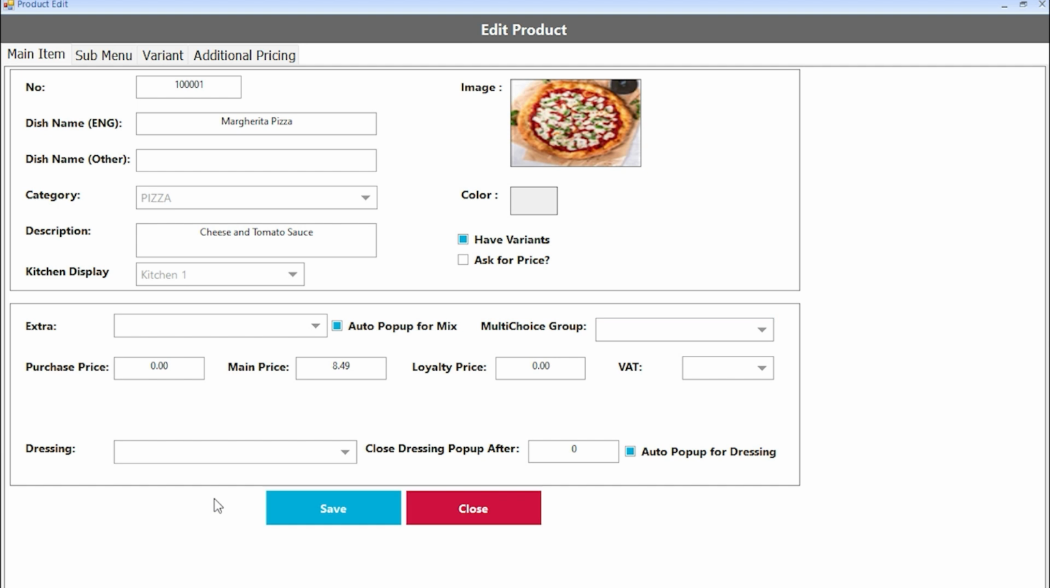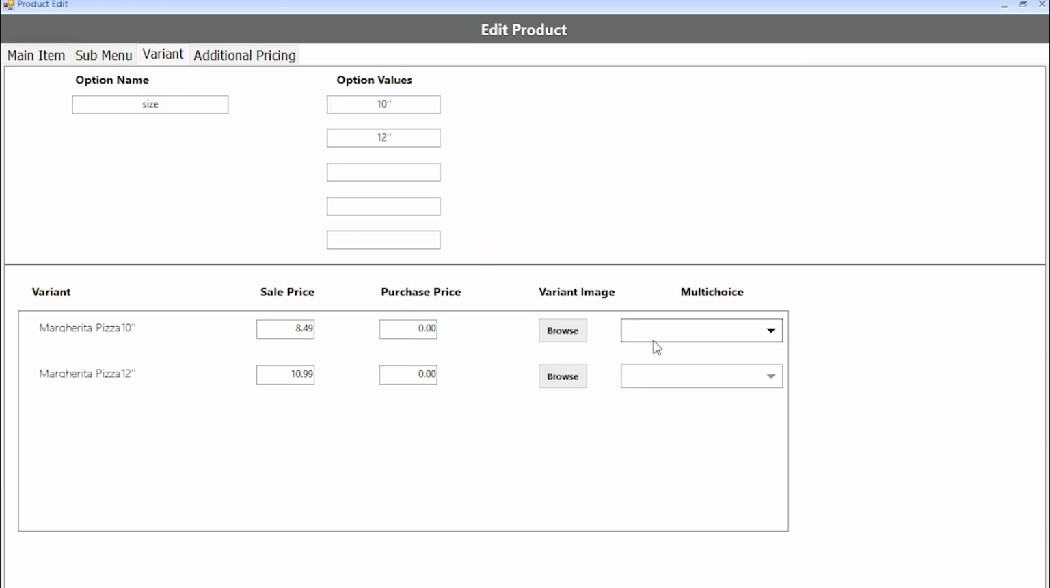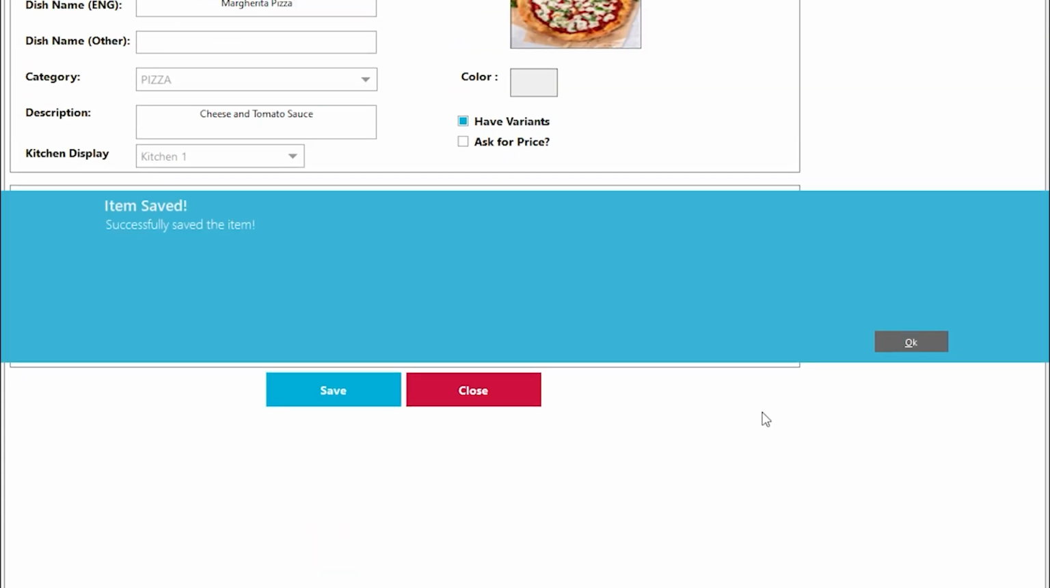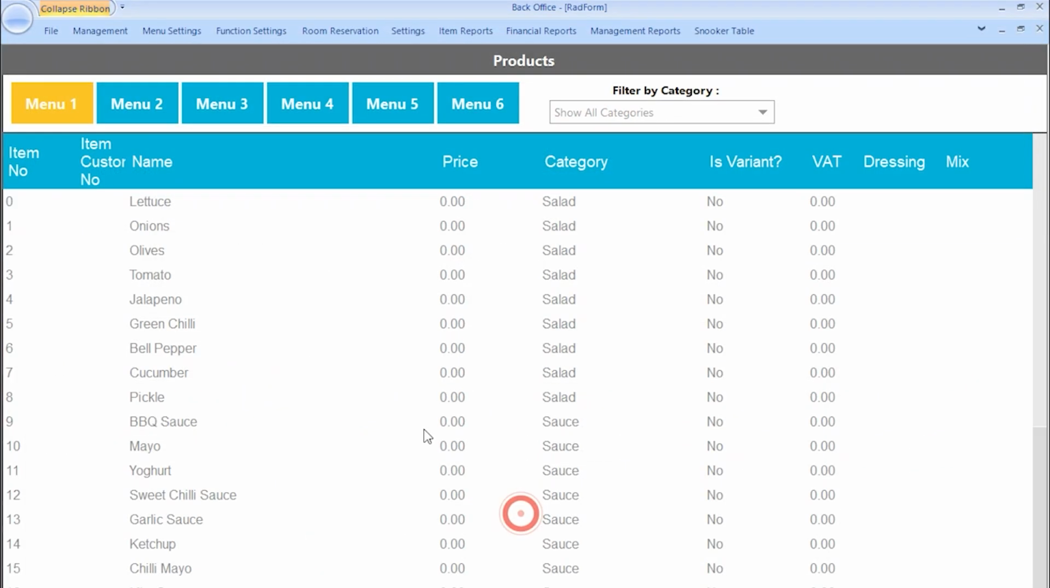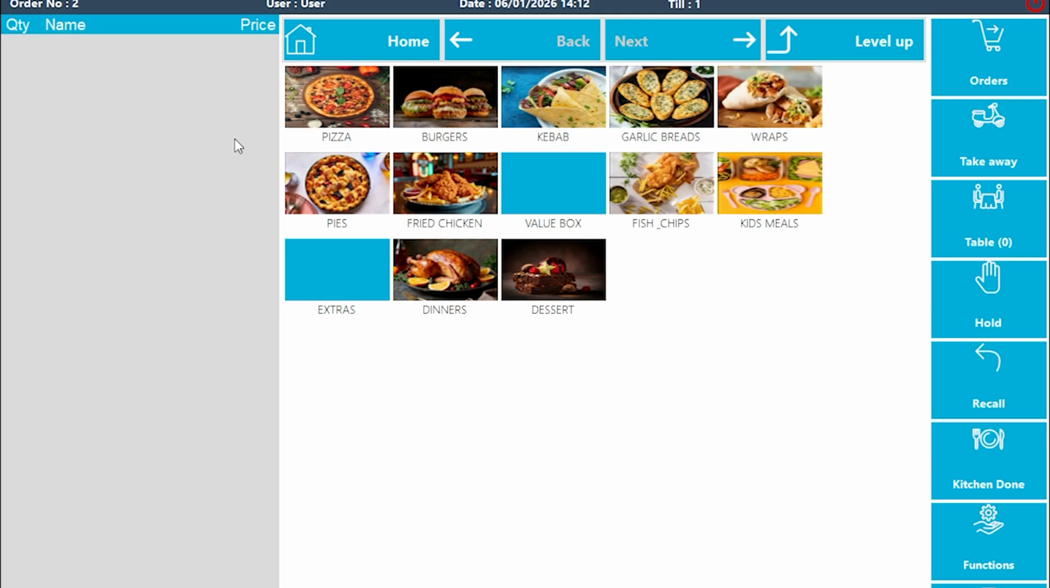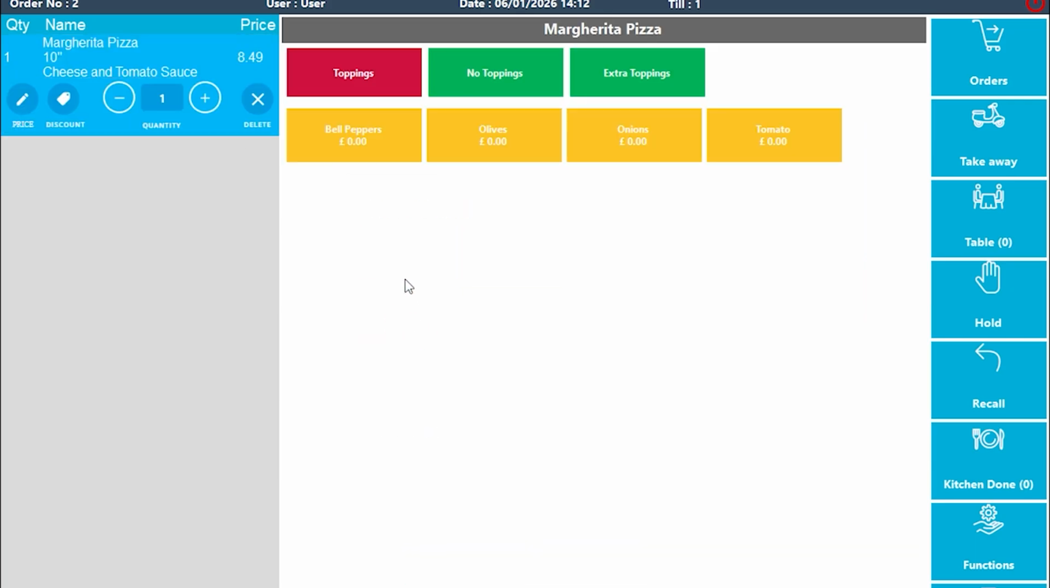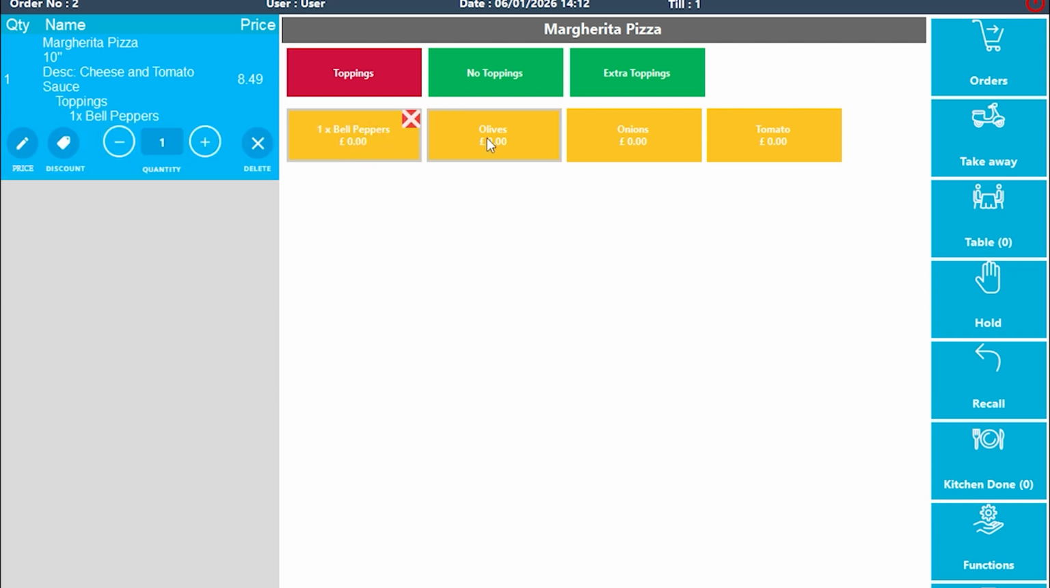For products with variants, if your product has variants like different sizes, navigate to the Variant tab. You will see a multi-choice dropdown next to each specific variant. This allows you to assign different groups to different sizes. After selecting the appropriate groups, click Save. Your multi-choice group is now active. Head over to the sales screen and select the item. You'll see the multi-choice menu pop up automatically, ready for your customers to customize their order.